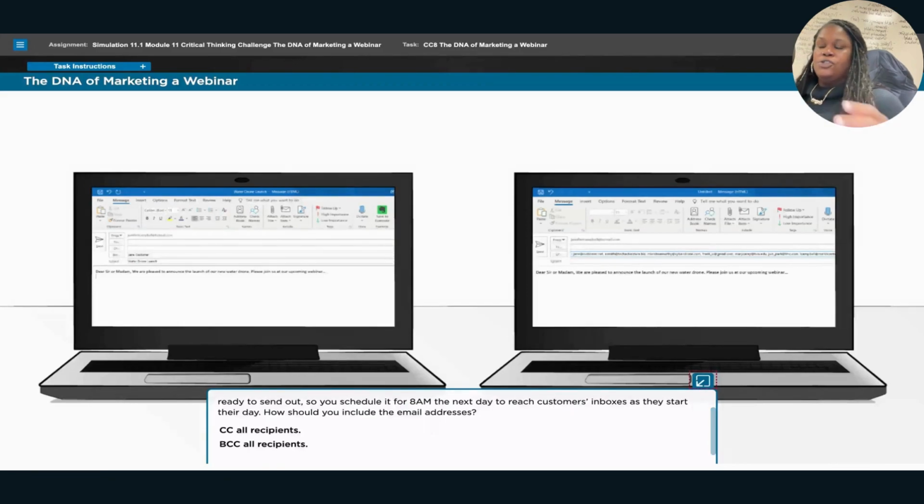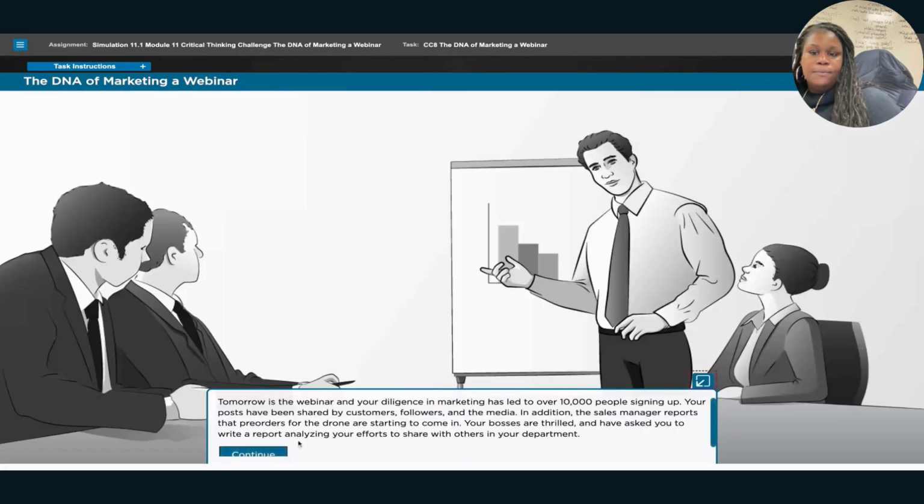So just because you're sending a more personalized message to your customers doesn't mean that you should be sharing customers' emails with other customers. A CC is a carbon copy that everyone can see, but a BCC is a blind carbon copy that the recipient will only be able to see their email and the sender's email. I think in this scenario, it's best to BCC all recipients.